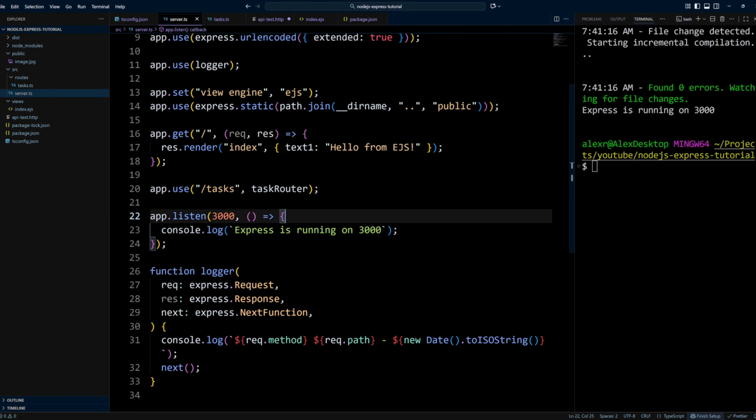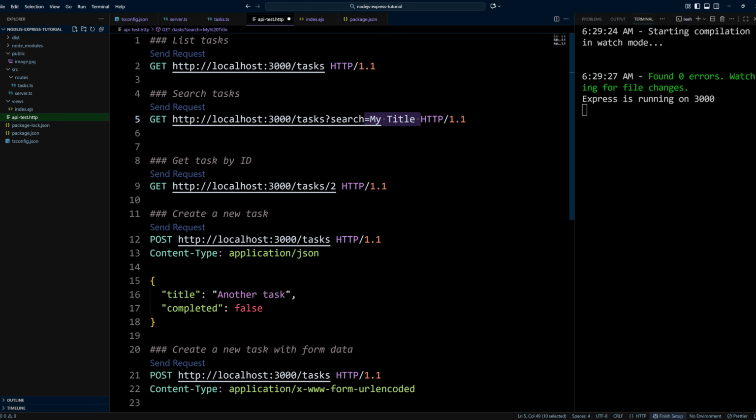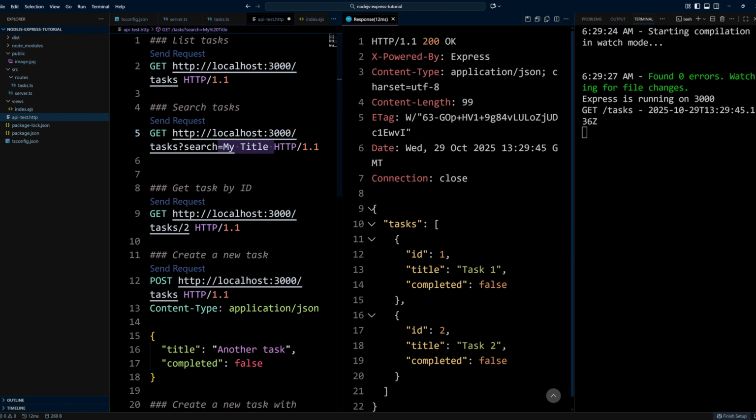Let's go ahead, save the changes, and run the application. Now if we go to the api.http file and send the request, you can see that our middleware is logging that it is a GET request and goes to the tasks route, and today's date as well.